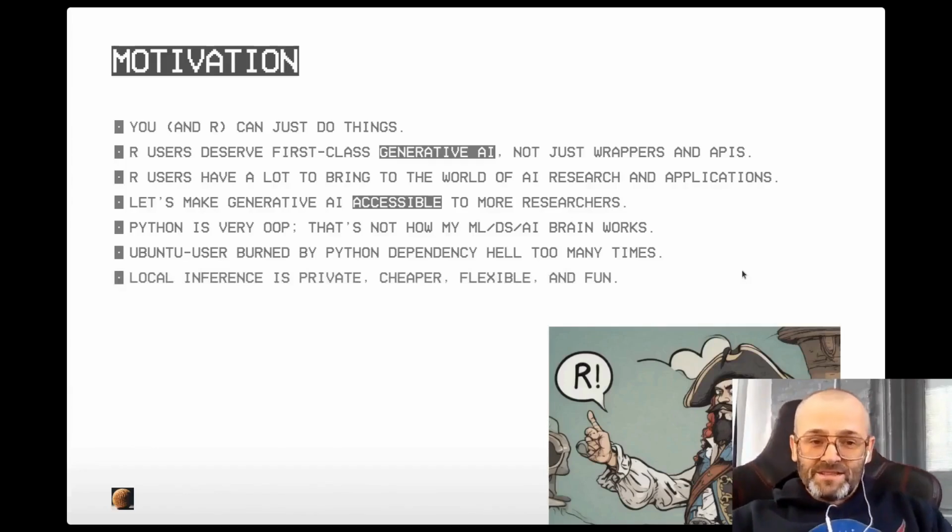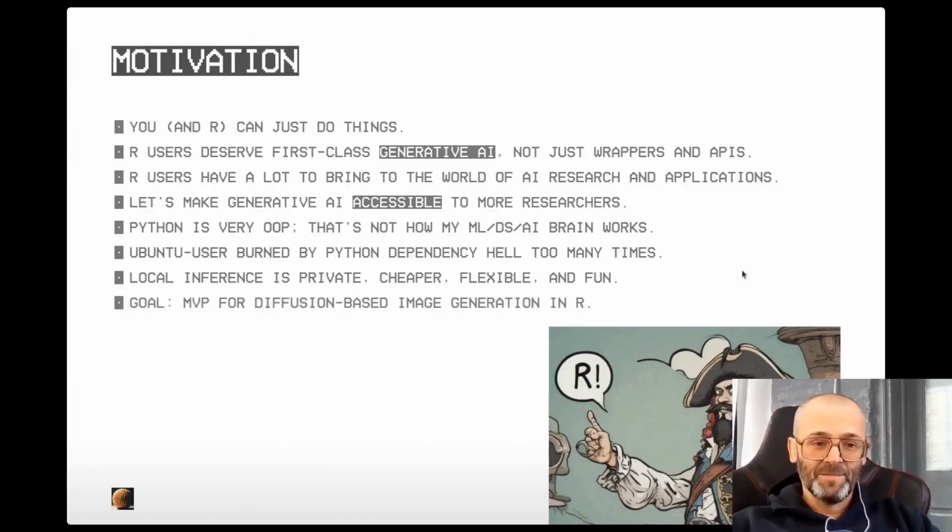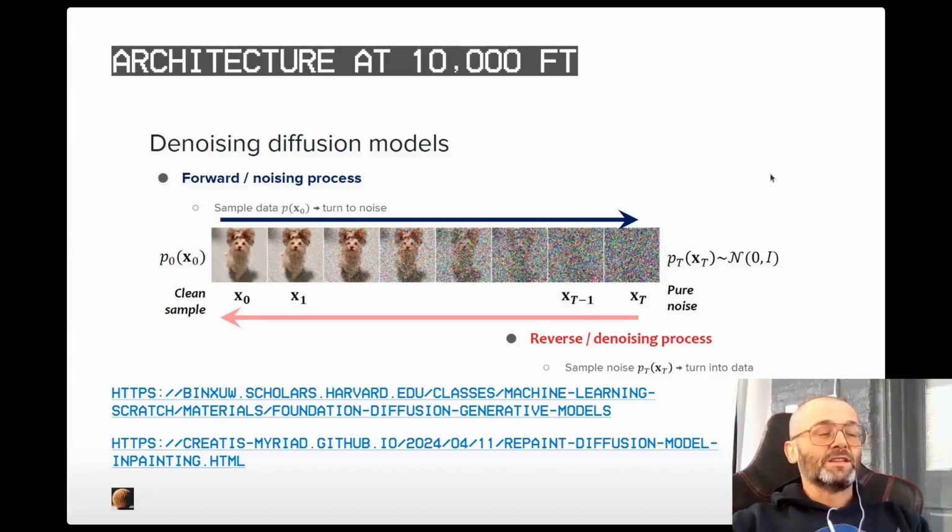And local inference is private, cheaper, flexible, and fun. You should own your large language models and your AI workflows, and this will help you do that. The goal was just an MVP of diffusion-based image generation in R, and I think I succeeded in doing that. All right, so architecture at 10,000 feet.